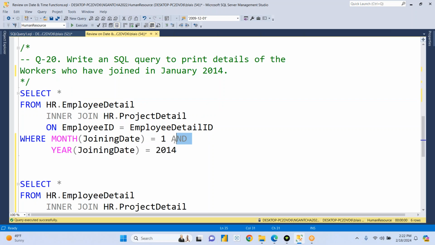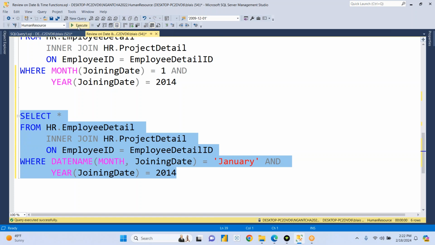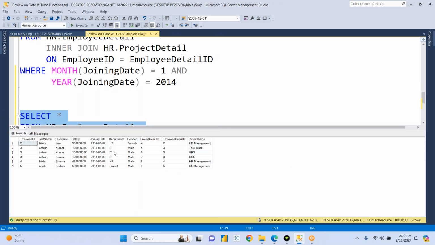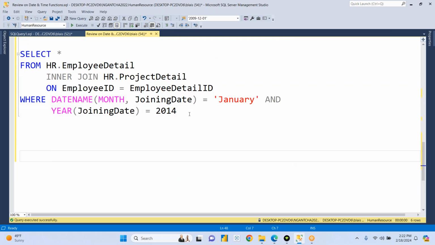The 2 mandatory, we have the AND right here. On this side, we can do the same. I'm just going to switch this to January. And this is it. See that? Let me demonstrate one more example.